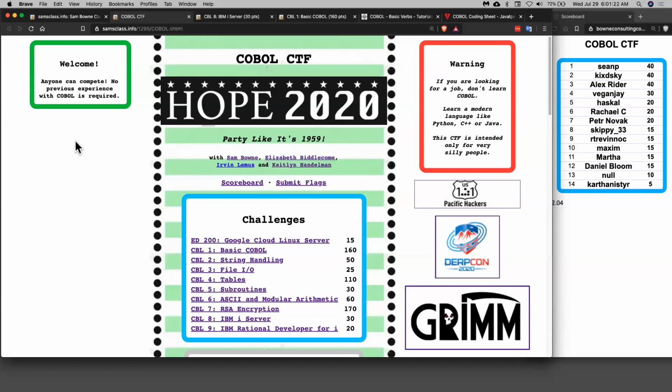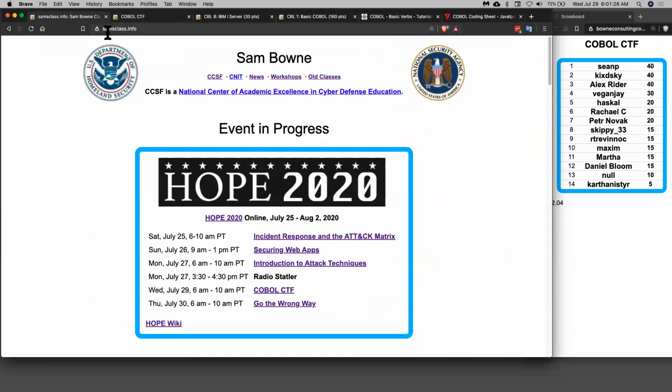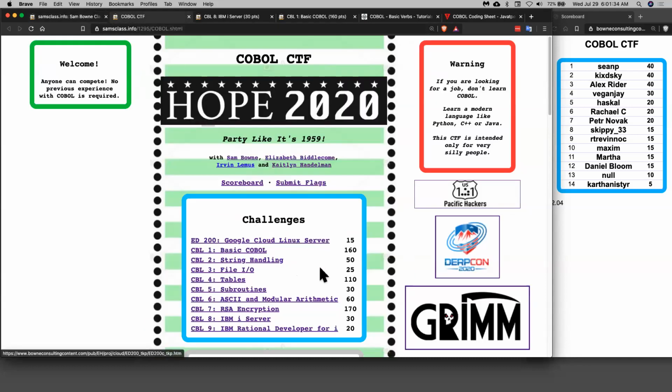All right, so this is the COBOL CTF. To get here, go to samsclass.info, and there's a link right at the top to get you to the COBOL CTF. I'm just going to have brief demonstrations. Mostly you're going to be solving challenges.